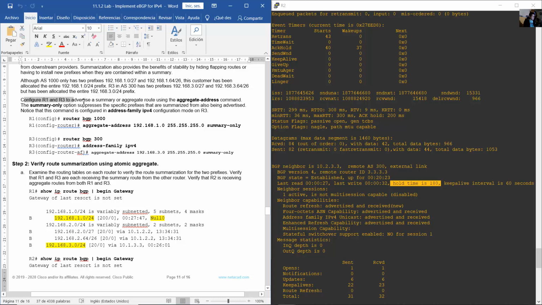Configure R1 and R3 to advertise a summary or aggregate route using the aggregate-address command. The summary-only option suppresses the specific prefixes that are summarized from also being advertised. Notice that this command is configured in address family IPv4 configuration mode on R3.